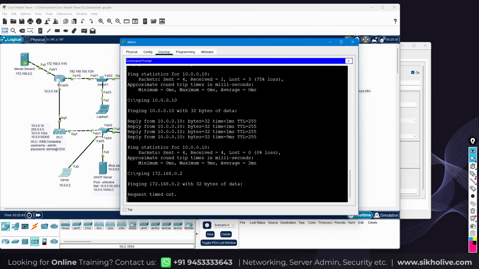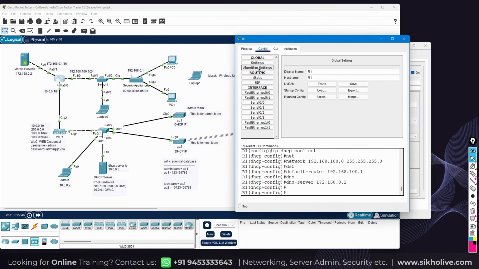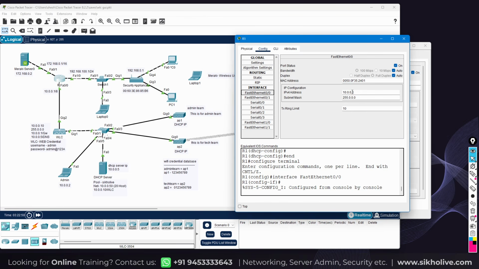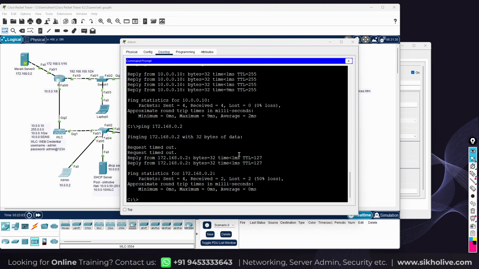I think there is no reply. So why? Let me show. On the router you can see there is FA0/0. On FA0/0 it is important to configure the IP address. Okay, and after some time you can see there is a reply.